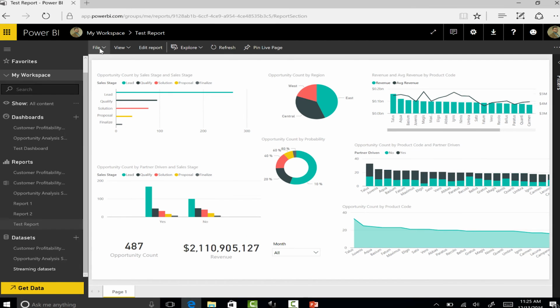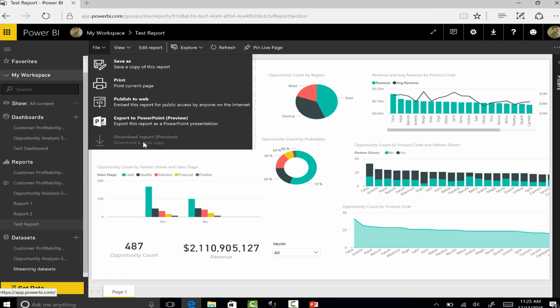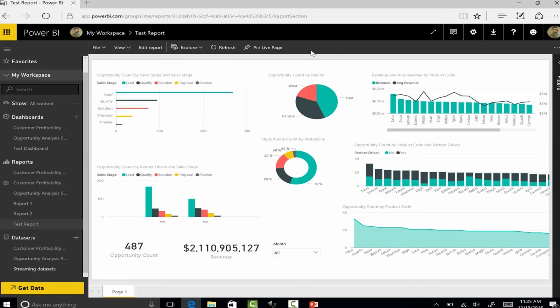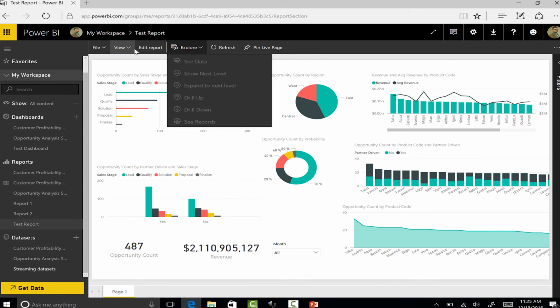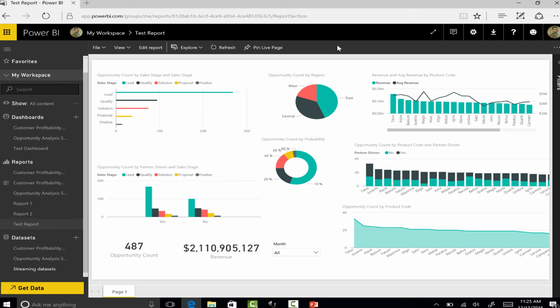Now, there's another feature. I can save this report. I can even download it as a Power BI Desktop PBIX file. This is a fast way of creating reports. It's fast and it's easy and it's simple. And it tells the whole story in a very short amount of time.